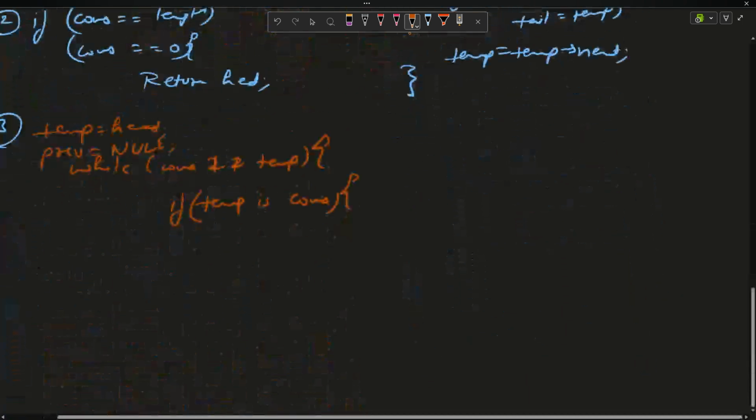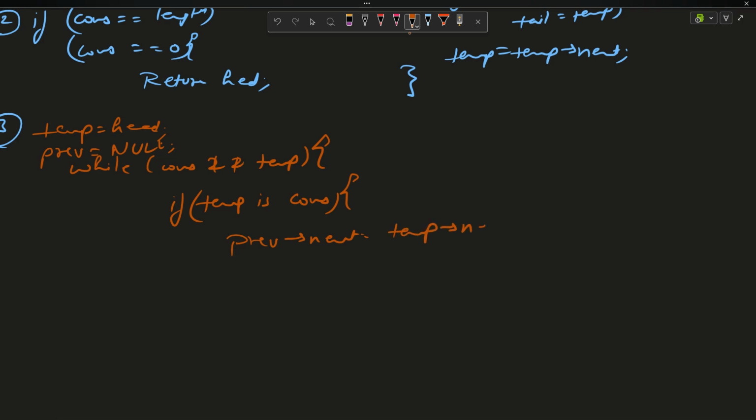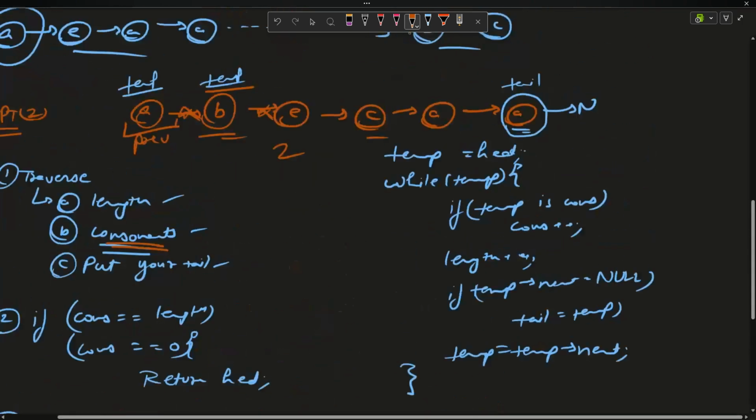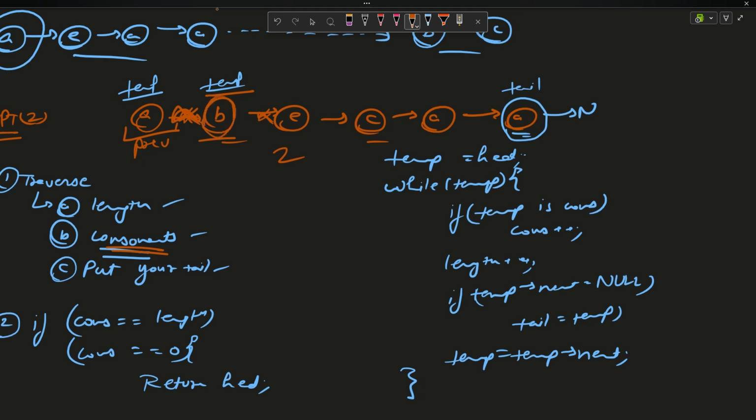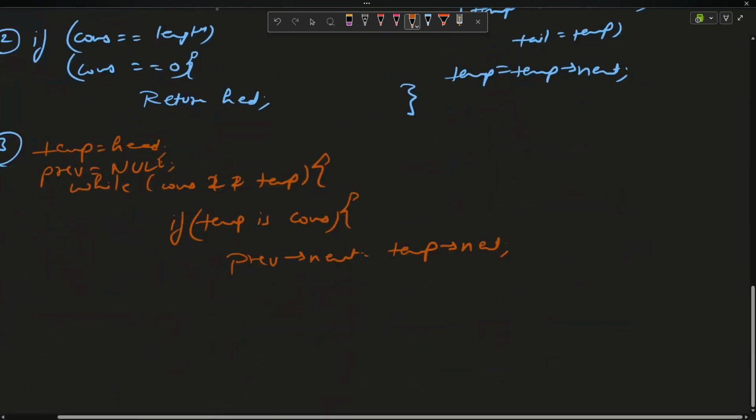So I will say prev next equals temp's next. What will this do? This will break off this node, right? Now, my tail's next will become B, right? Correct? Because I have to insert it at the end.